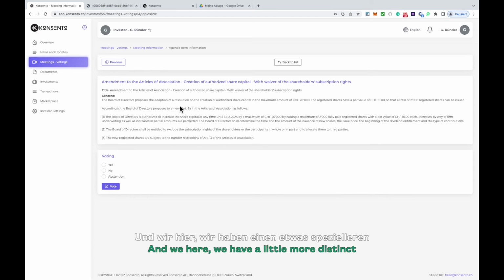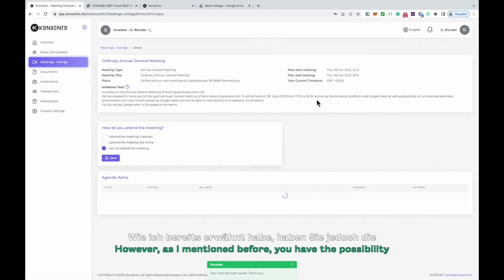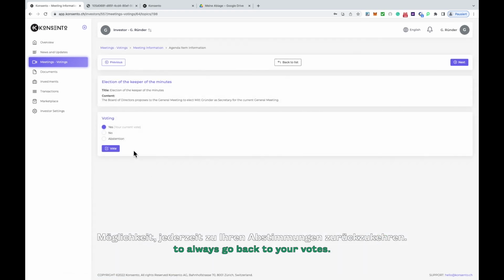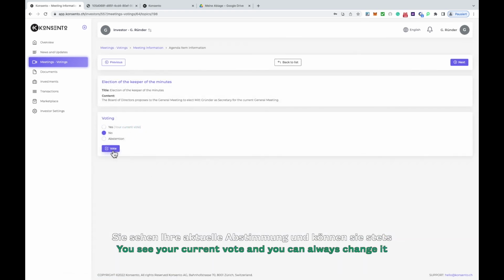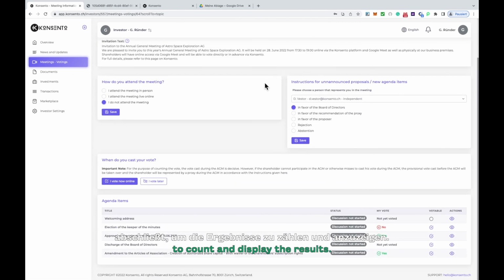Then we have a little more distinct and detailed agenda item. This is regarding a capital increase, therefore there's more text in it. Still, once I've read it and I agree with that, I click on yes, and all my votes are already cast. However, as I mentioned before, you have the possibility to always go back to your votes. You see your current vote, and you can always change it until the chairman of the meeting closes the agenda item to count and display the results.